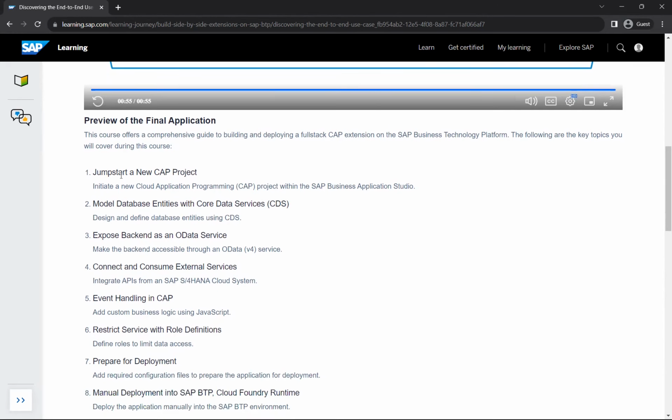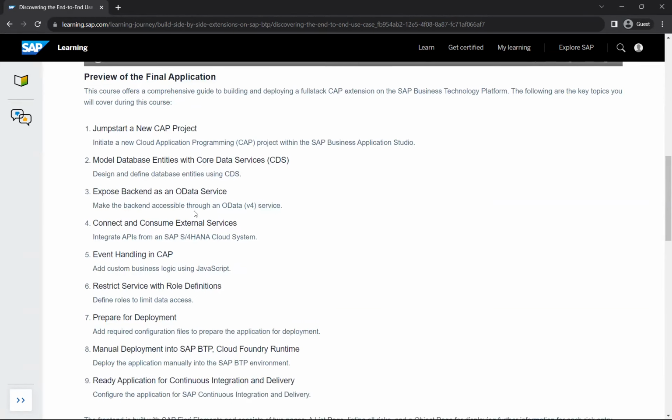So what all will be covered? First point is jumpstart a new CAP project. We will create a new Cloud Application Programming project within SAP Business Application Studio. We'll model the database entities with core data services, design and define database entities. Then we'll expose the backend as an OData service, basically through an OData v4 service. Then we will connect and consume external services.